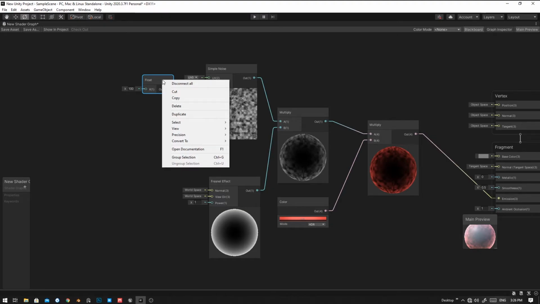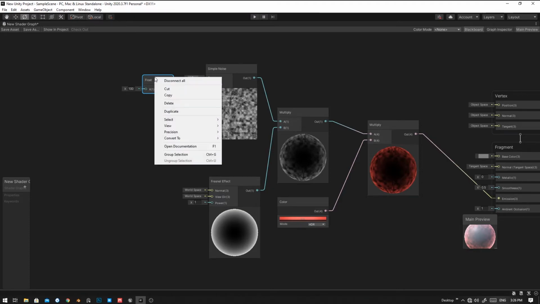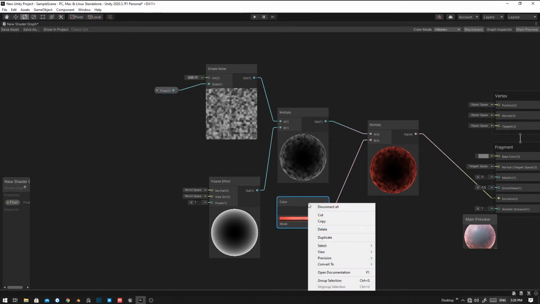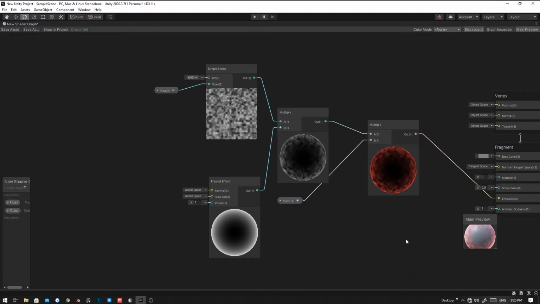inspector main bar. And to do that, right click on the node and convert to property, and see, now we have converted, and the same with the color, we are going to convert it to property, and here we are.